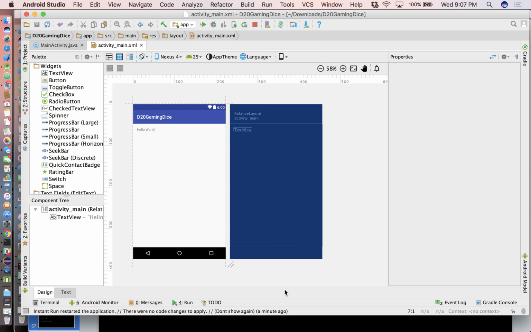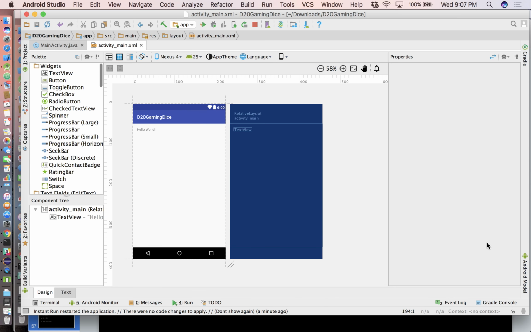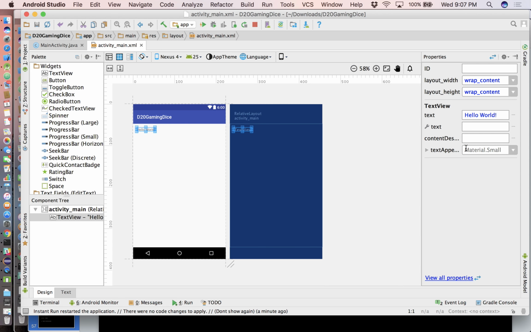So usually putting the bottom thing away, this Gradle console, you hit this little thing over here, that minimizes it. You don't want properties to be minimized, but you could probably squeeze it over here a little bit, because once we start clicking on stuff, like I click on this guy, you'll see properties show up over here, and we might want to modify those. So for instance, this guy, current text says hello world, I might want it to say LOL.